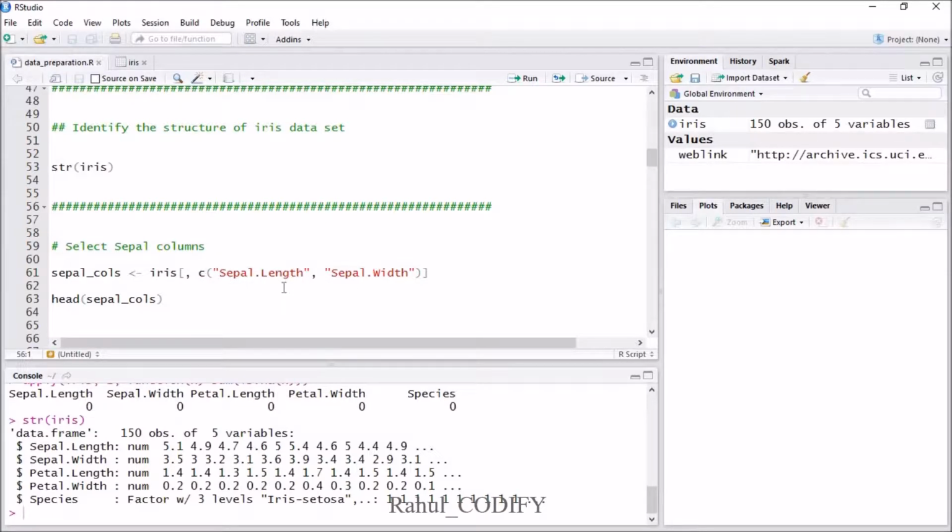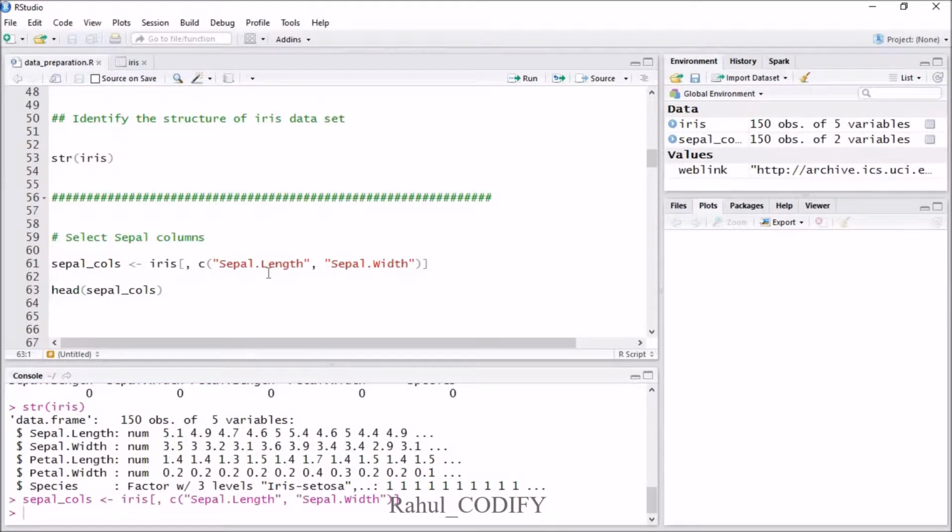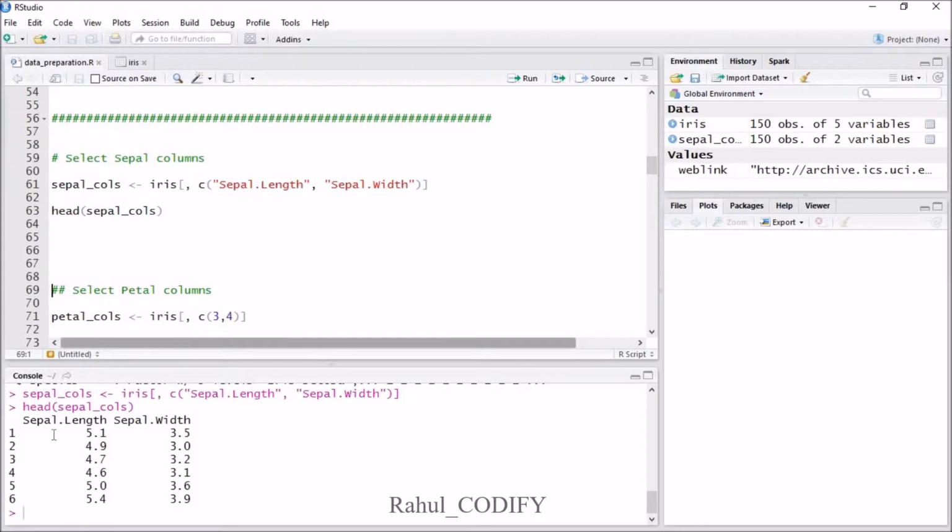In a vector you have to give it in quotation marks, separated by a comma. If I press Control Enter, it will assign sepal.length and sepal.width with all rows of those sepal columns. So use the head function, and inside that give the variable name. You can see the first 6 values, whether it assigned only sepal.length and sepal.width or not. So here you can see that sepal.length and sepal.width are assigned in the particular sepal_column variable.